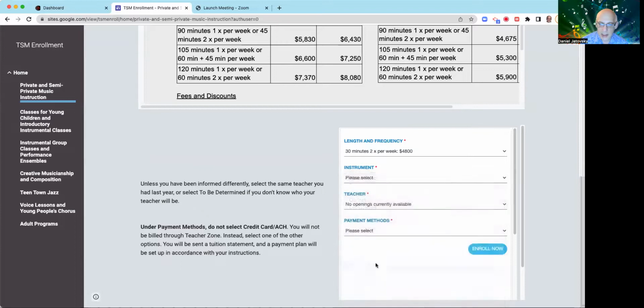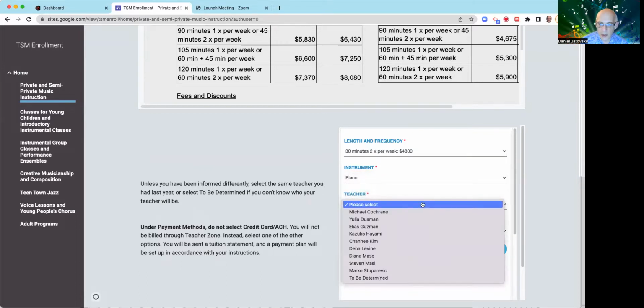And once you've selected that, you'll see all the piano teachers listed, plus a "to be determined." So if you're not sure who your piano teacher is going to be because you're just starting lessons and it hasn't been decided yet, just click on "to be determined" and we'll switch it over later. Otherwise, you're most likely going to be choosing the same teacher you have this year.